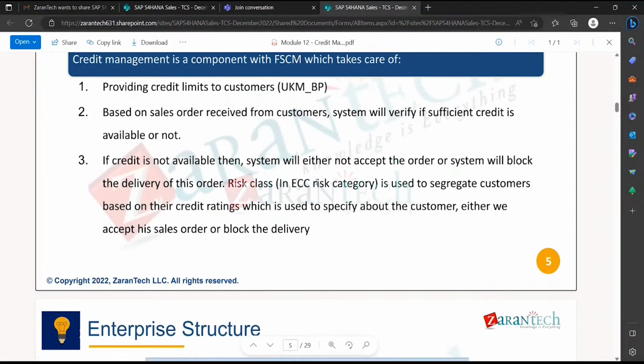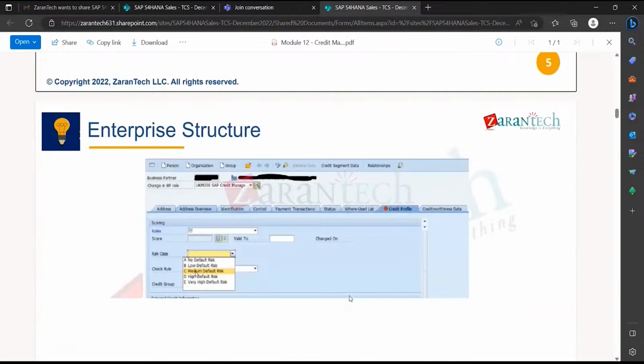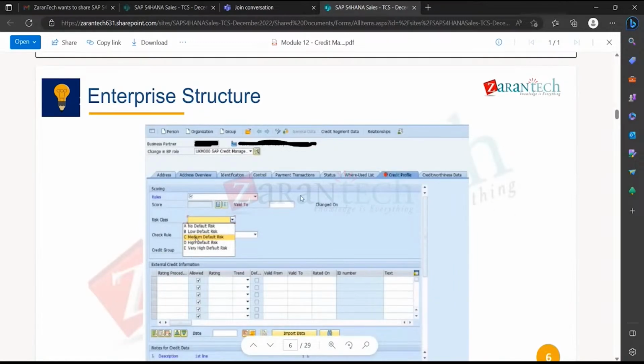The difference is risk category in the old one and risk class in S4HANA. I will come to that later. I will explain everything. This is the big master data.